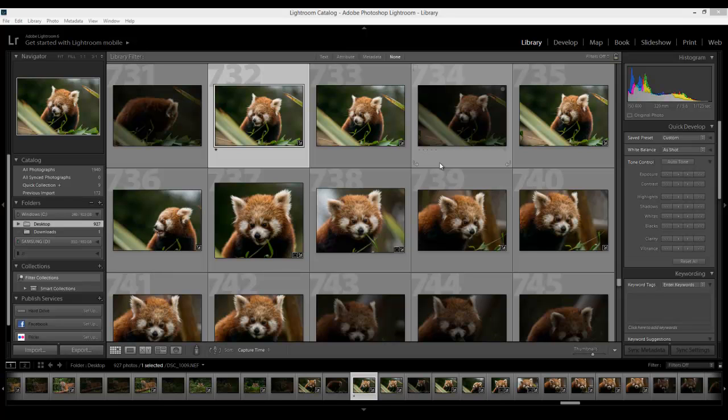Really easy, really straightforward, and it might help you out with a little bit of your organisation, and it could end up saving you a little bit of time. So let's start. When you've imported your photographs within Lightroom, it will take you through to the library.